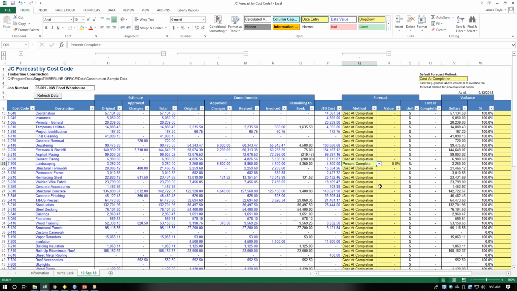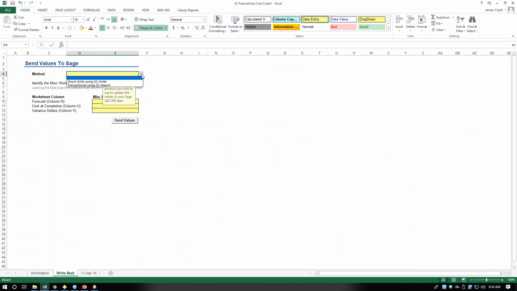But a finance person needs this in Sage. Now, you don't want to give them a report and they go into Sage and type it into miscellaneous worksheets. I could show you that. I'm not going to. Yes, the user interface works, but why type something when you don't have to? That's when you introduce errors, and it takes an enormous amount of time. On the write back, we're going to give you a choice. You could use direct writing, or you could import it.